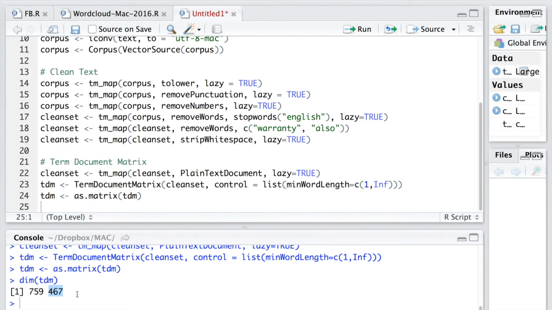It's a huge matrix. 759 is basically 759 different terms that we have in the documents, and 467 is the number of documents. So let's look at maybe the last 59 terms, like 700 to 759. Out of 467 documents, let's look at maybe 7 to 10. Document number 7, 8, 9, and 10. So document 8 is the abstract. So let's run this.